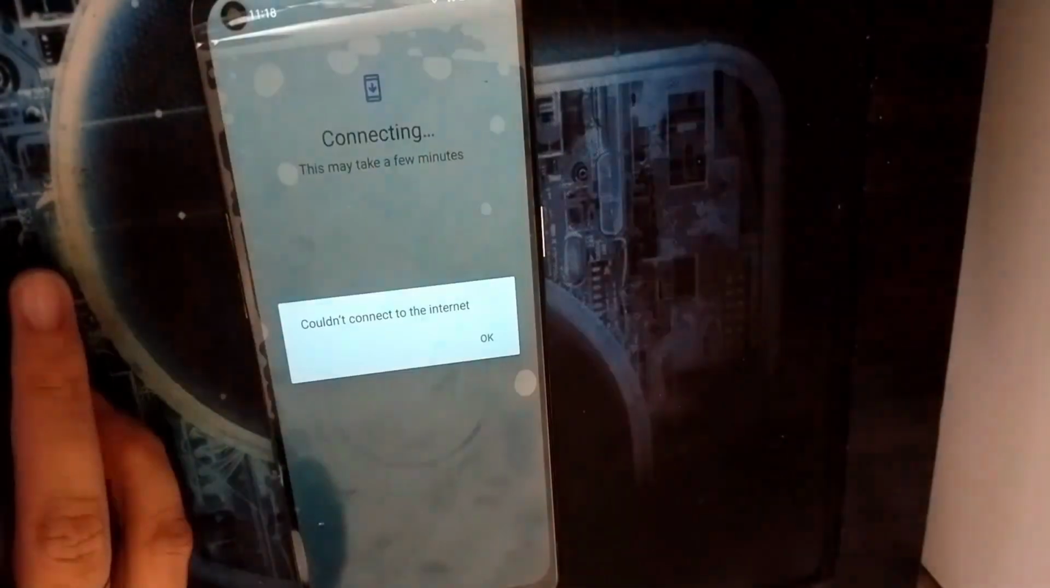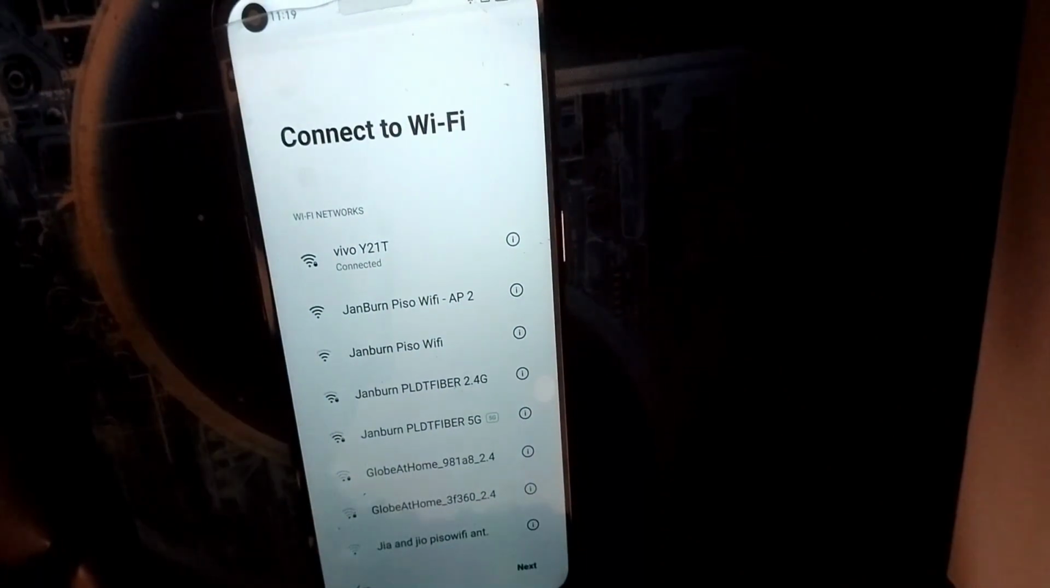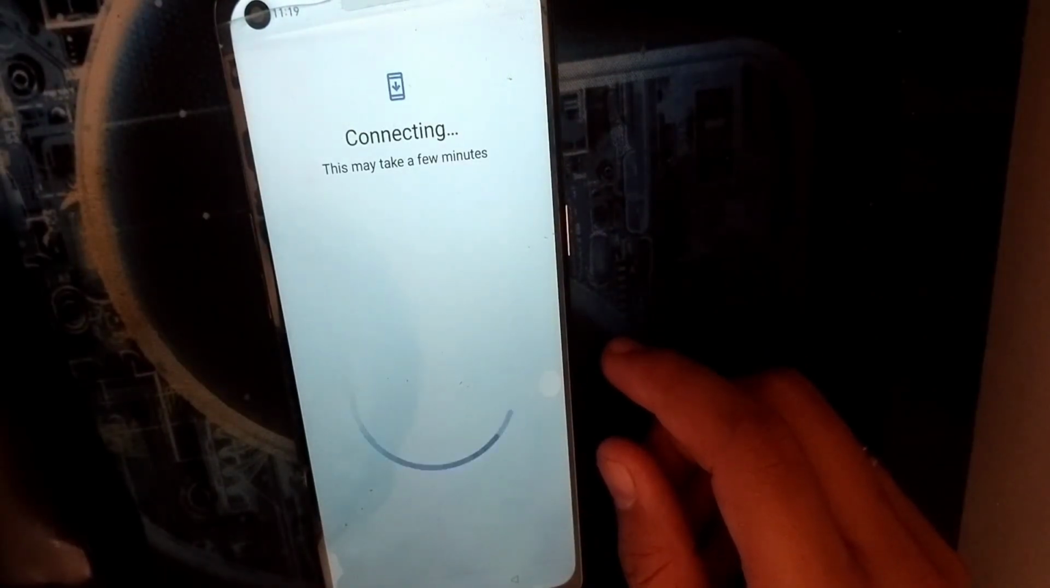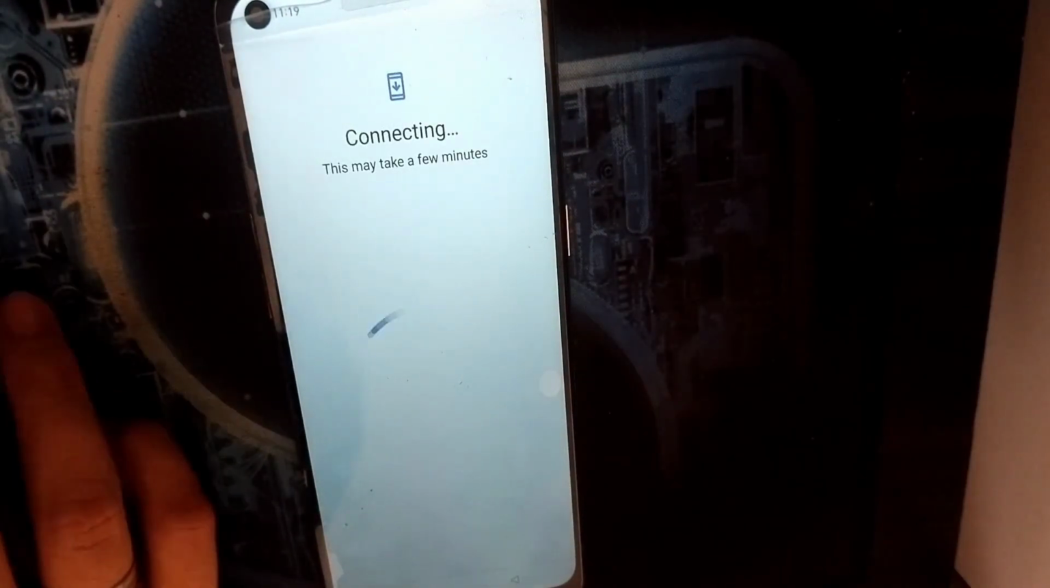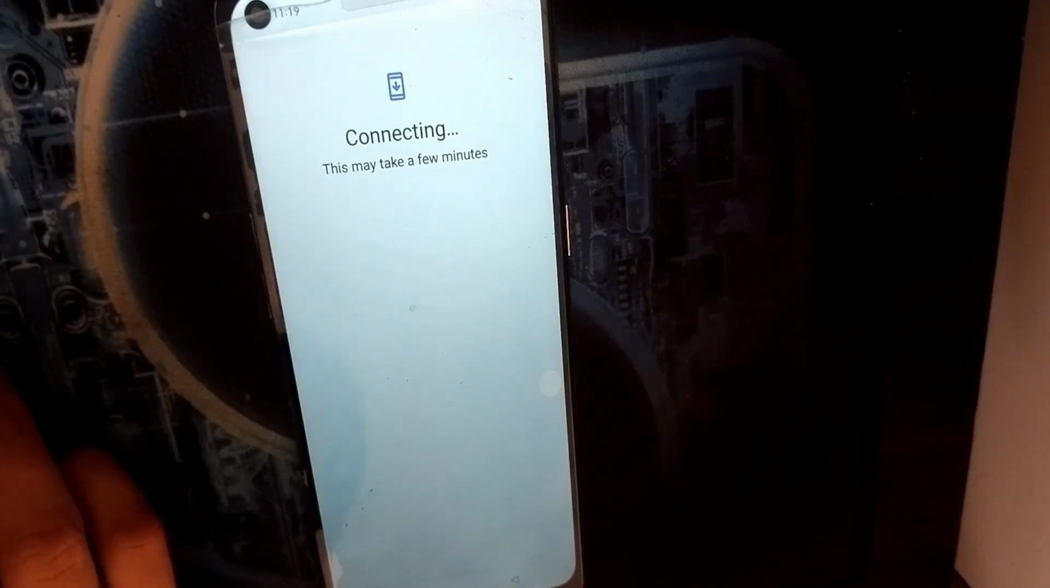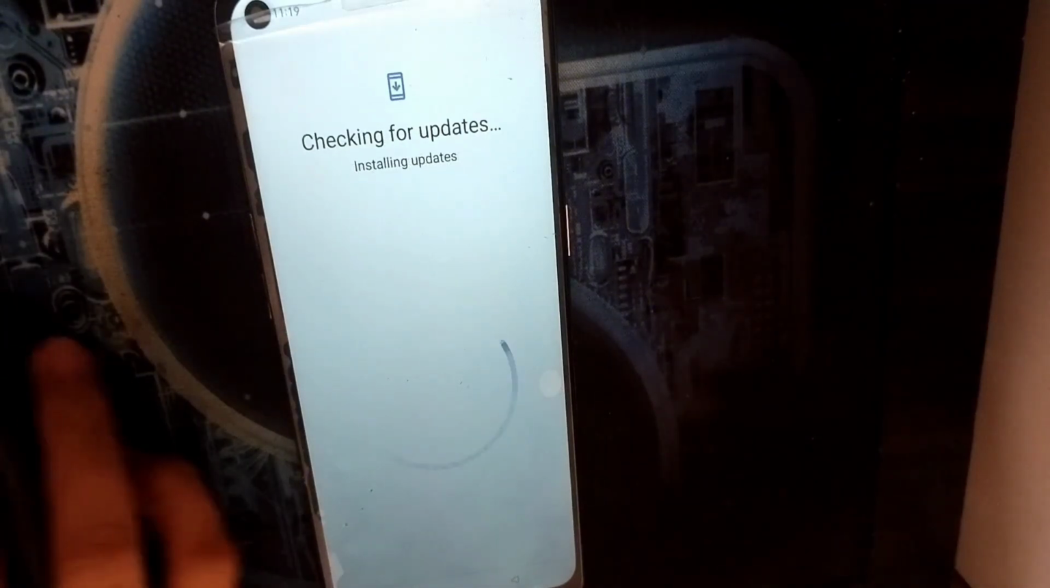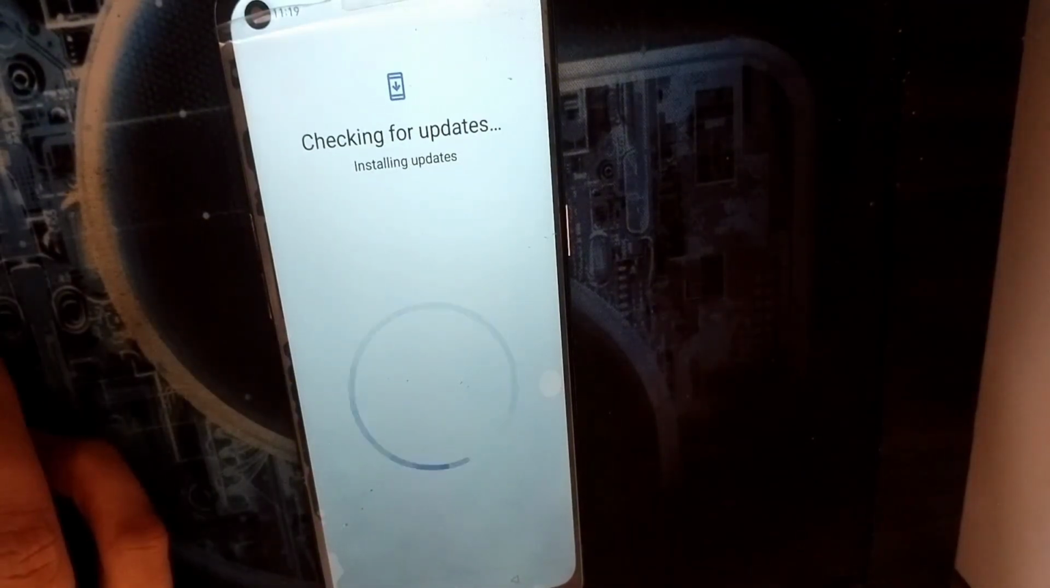Now we can start setting it up. Just click next till you see the menus of the phone, and then that's it.